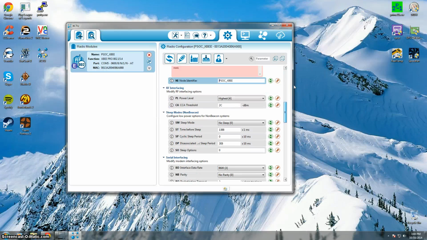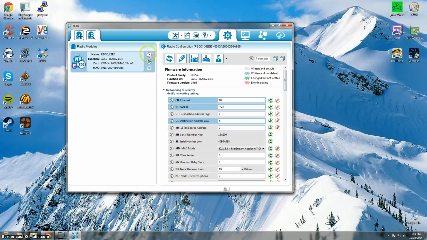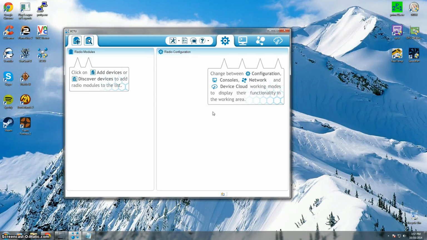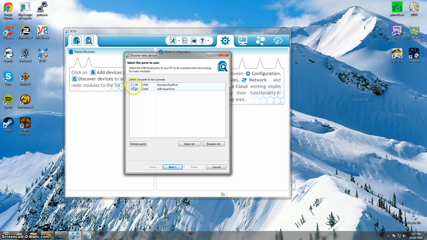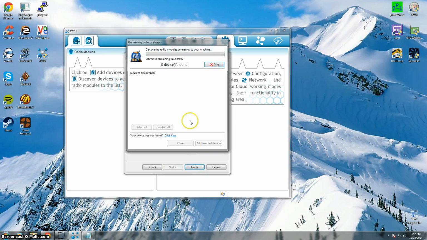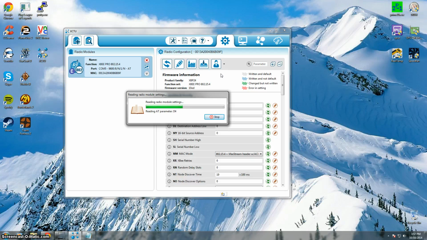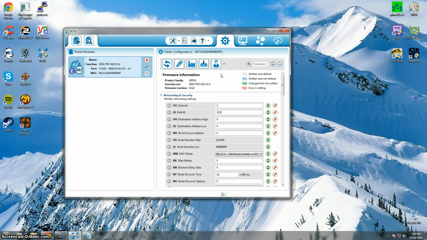Once the parameters on the first XBee have been verified, we will move on to the second XBee. With the second XBee plugged into the adapter board, once again click the Discover Devices button, check the box for USB serial port, click Next, and click Finish. Add the device to the list and select it to read the parameters. Now we must match the same channel and PAN ID with this XBee as we did with the first XBee. In this example, we use 10 for the channel and 3560 for the PAN ID.